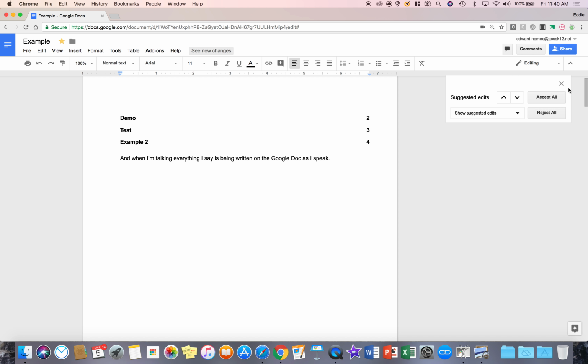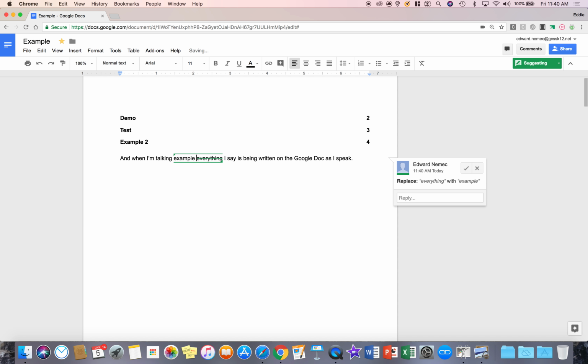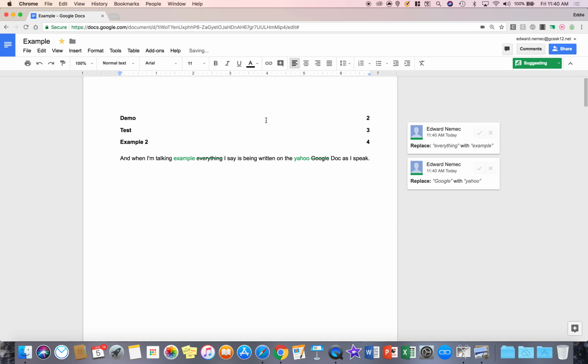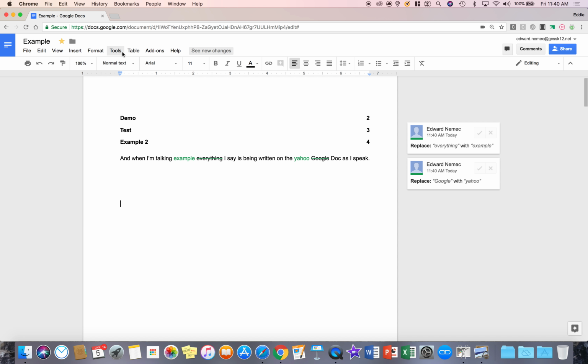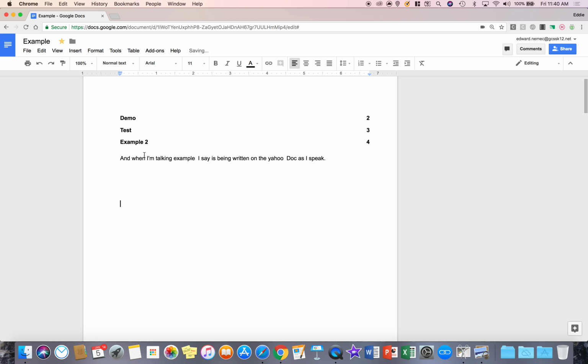So let's do an example of this. Let's say I came over here and right-clicked and did Suggest Edit and said I want to change everything to, let's highlight this, I want to highlight and start typing example. And then I came over to Google and I said Yahoo. All right, so let's right click and go back to editing. Now if I go to Tools and go to Review Suggested Edits, I can say Accept All. And notice all the accepted edits happened and it changed everything that was recommended. So that's kind of what that tool does.